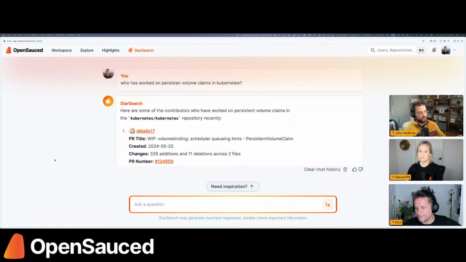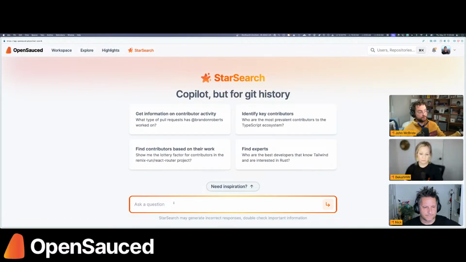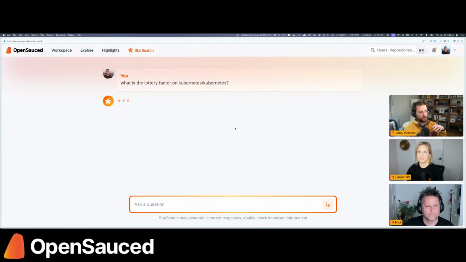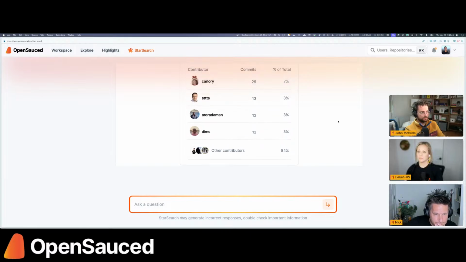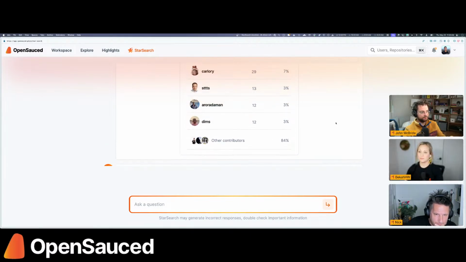Another one in here that I think is really great, and I like a lot, is the lottery factor on Kubernetes, and being able to look at that. I know Beck and I were chatting about that on Twitter, or maybe it was Product Hunt, but you can also get a good understanding of how well the distribution of commits in Kubernetes is across a bunch of these different maintainers.